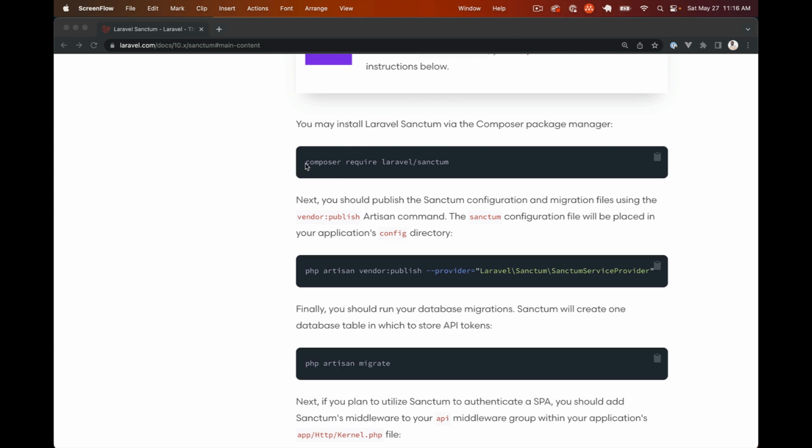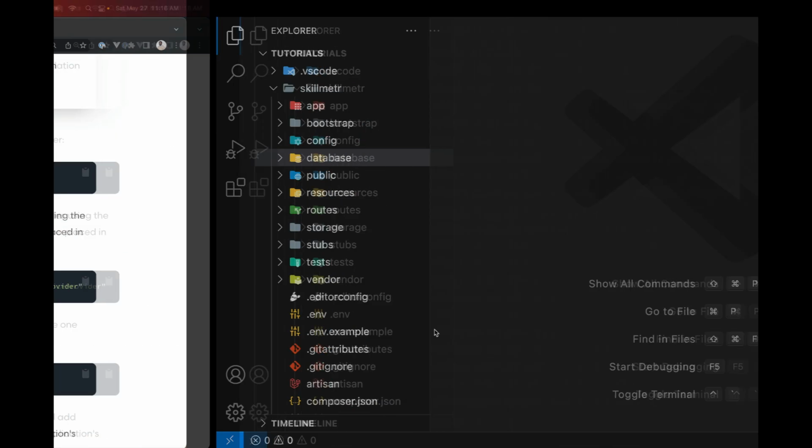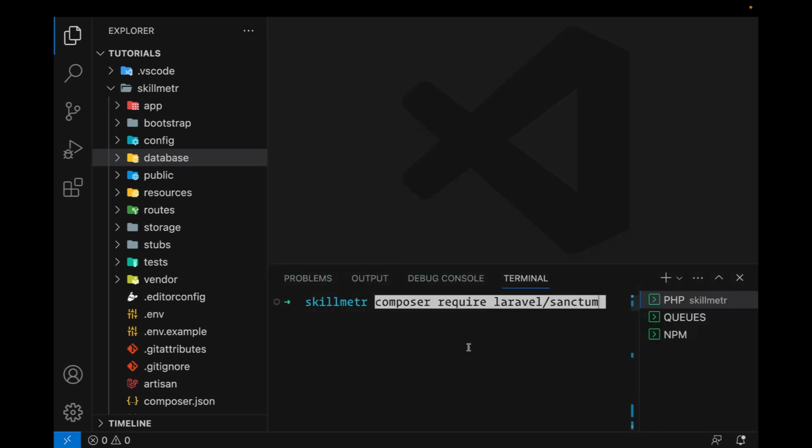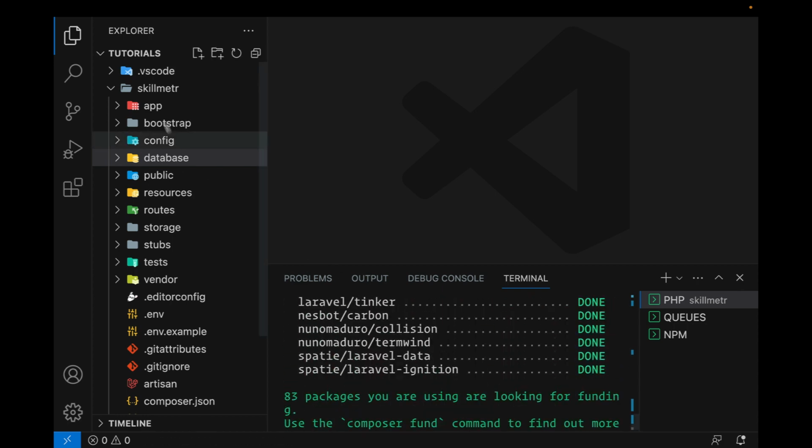To install Laravel Sanctum, we just go to the Laravel Sanctum documentation and we can directly copy this command and run it to do the installation. So if I just go to my project, composer require Laravel Sanctum. And in fact, you see it did say that nothing to install.